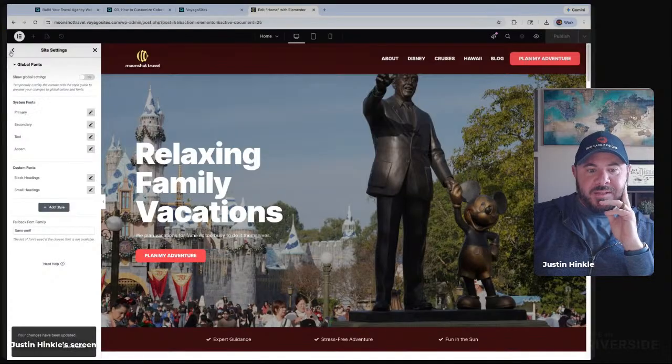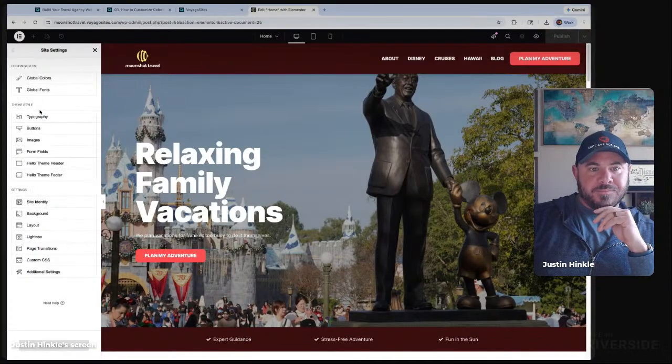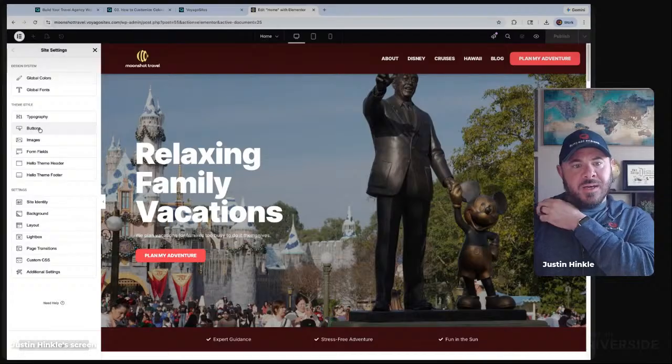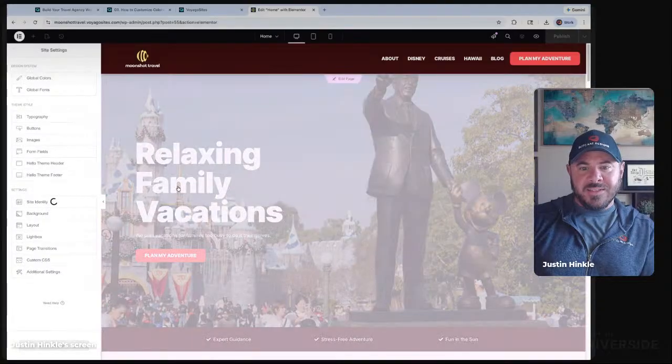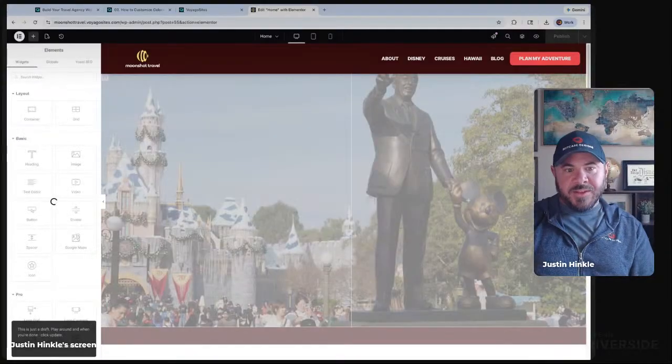But let's go backwards here. Not a lot here you have to worry about otherwise, since we've already got the settings taken care of for you. So just X out of site settings, and you'll be back in the editor of the page.